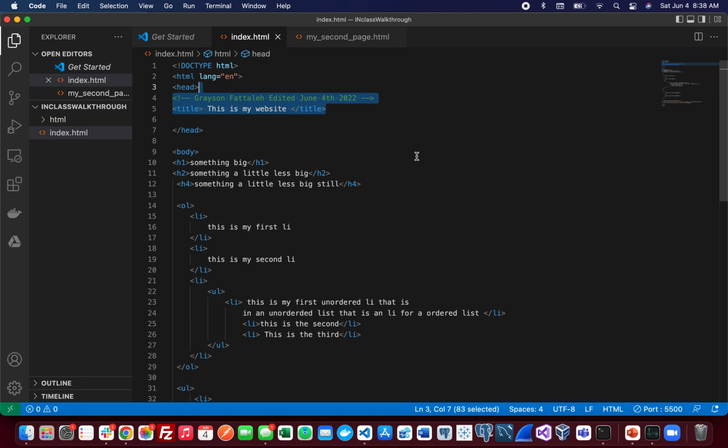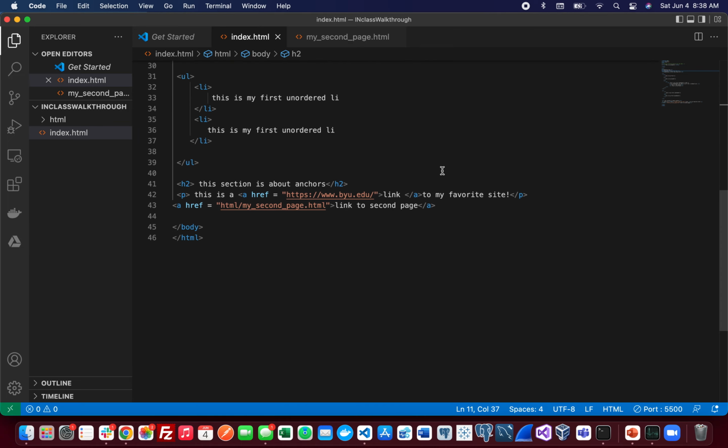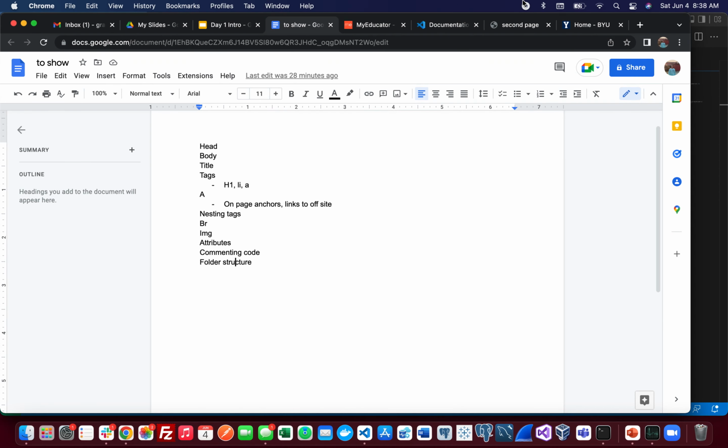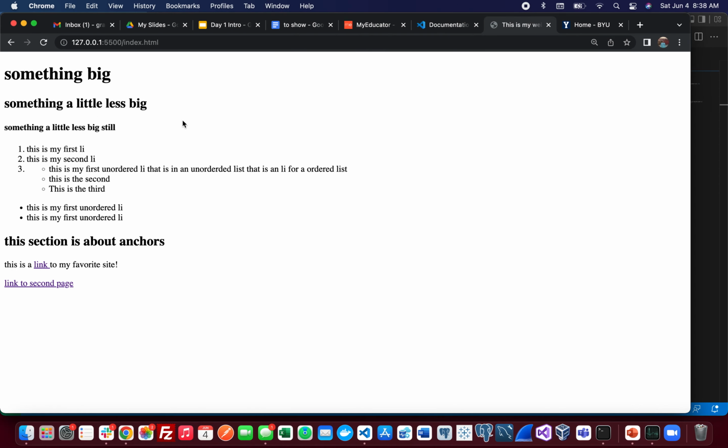So it's green, so you know it's a comment. It's not going to do anything, but it's just for the coders who are looking at it, right? Okay, but yeah. So our website's really ugly. We'll make it pretty in the next thing that we do.